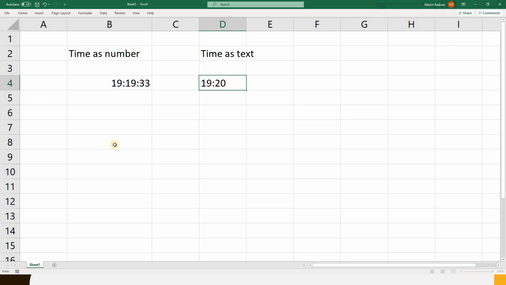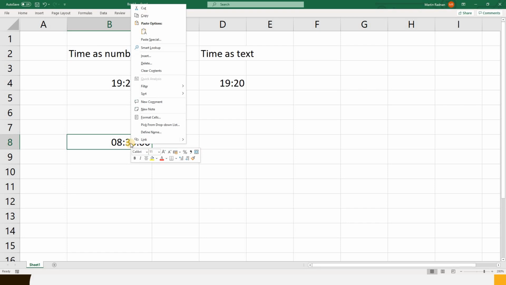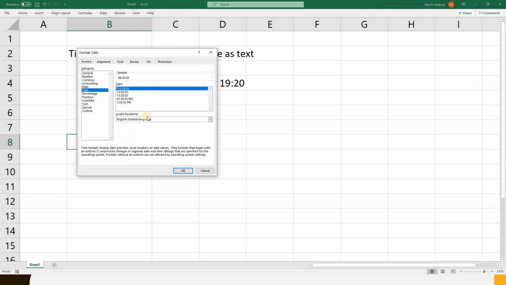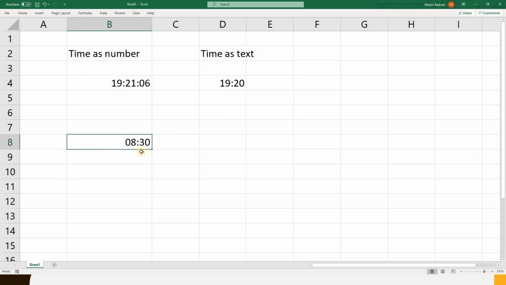In B8, enter the function equals time, and then in brackets 8,30,0, and then close the brackets. I want to change this so rather than hours, minutes and seconds, it just gives hours and minutes. So I'm right clicking on B8. I'm going to format the cells. And if I go to custom, here I can find just hours and minutes without seconds. Let's click there, press OK, and now it shows as 8:30, just hours and minutes rather than seconds as well.